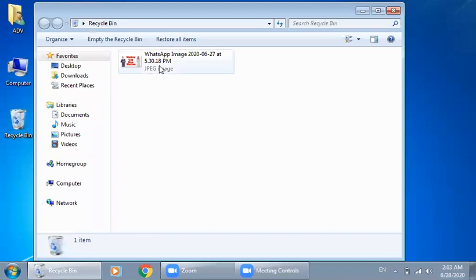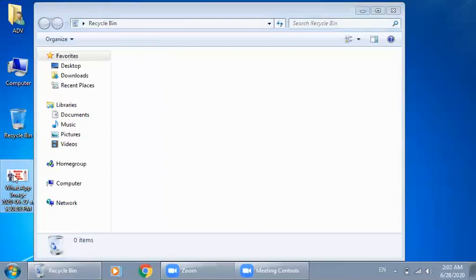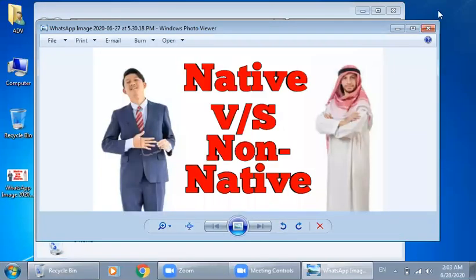First of all, if I want to empty the recycle bin, I will click it. Here are the options: restore, cut, delete and properties. So I will click on restore. Here it is, restored again. Oh, thank you.